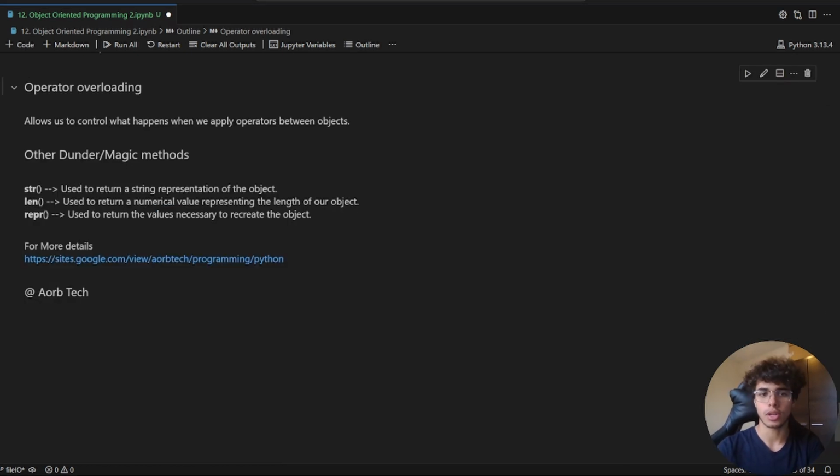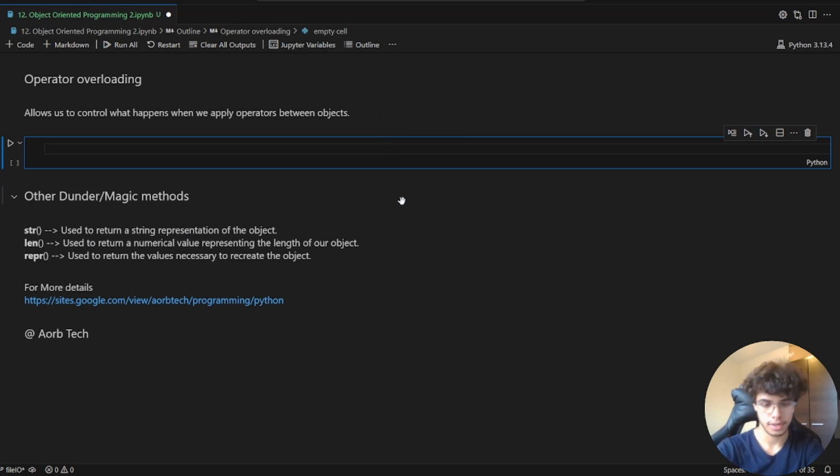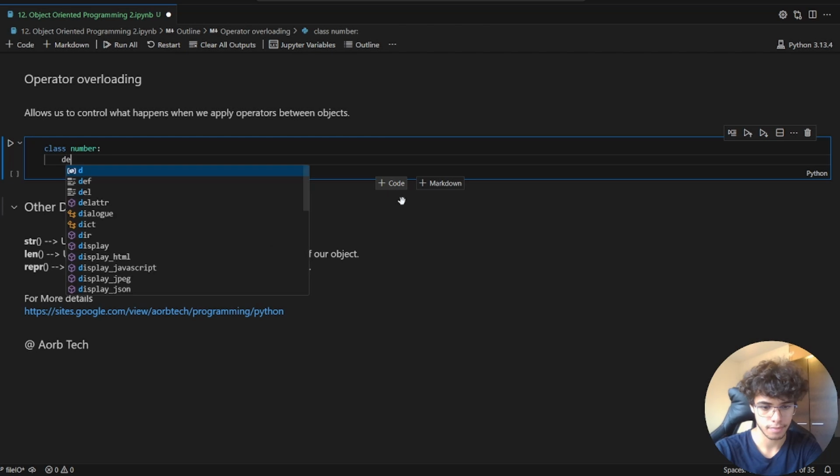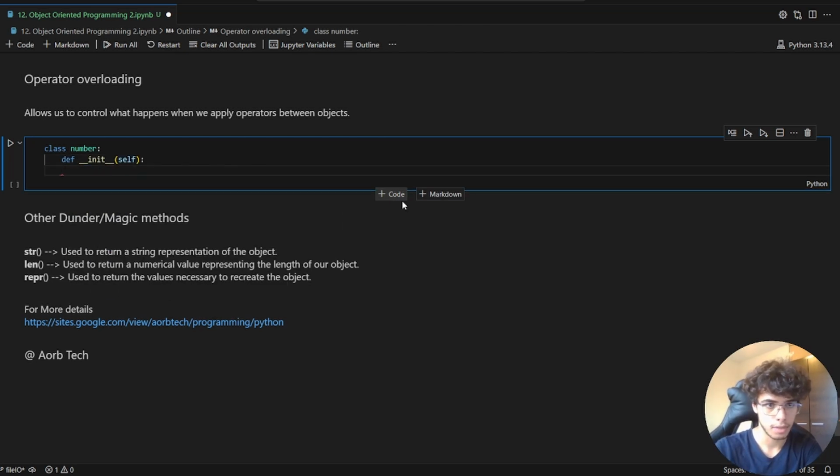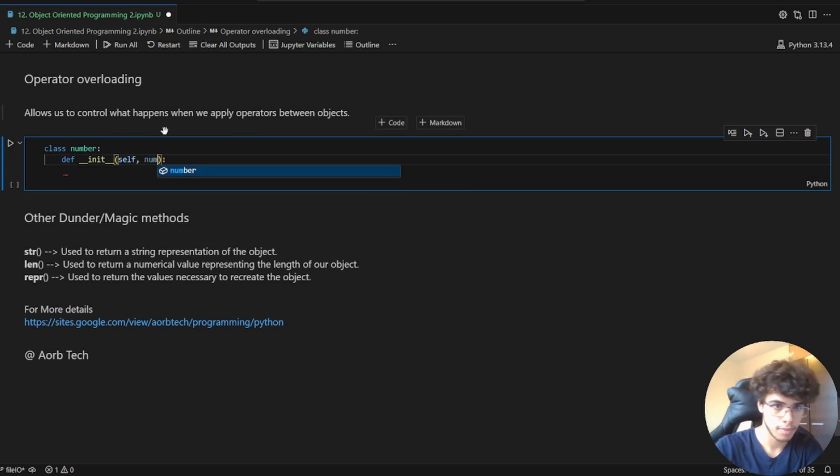Let's say we create an object or a class in which we want to use the operators such as plus, minus, modulus, any of the above, and lots more. Well, to allow us to change the behavior of the class to apply these operators between different objects that we create, we can use operator overloading. To show how this works, we're going to create a class. We're going to call it number. Inside, we're going to create a constructor. And we're going to take in a variable called num, and we're going to assign that to itself.